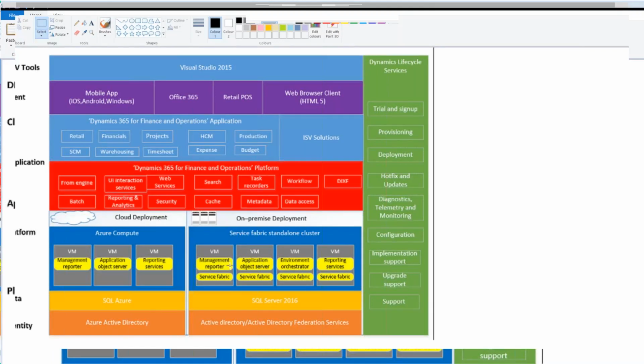We have the management reporter service fabric. For deployments, we'll be using this service fabrics here. An interconnection between the services and the deployments, we are going to use this service fabric. Okay, and we will have the same set of machines here. Along with this, in on-premise, we have environment orchestration. Okay, because this is a public network. To do the orchestration, we need the environment orchestration.